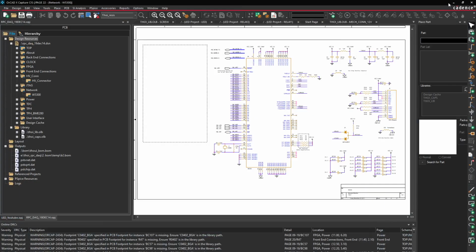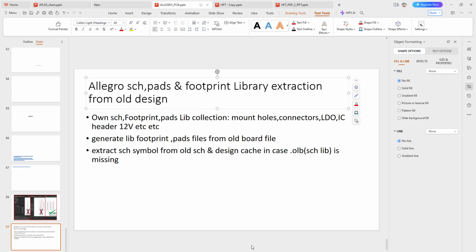All right. So I just opened one of the old schematics that I have designed earlier. Ultimately, at the end of the day, what we want is the .olb file for the schematic library, the Pads file .pad, and for the footprint .dra and .psm. So these are the three files that I would like to extract from the library. So let us start with OLB.